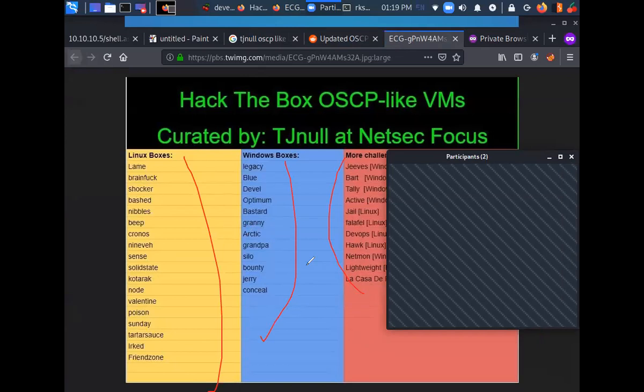So the scenario will be the same as all these machines. You are provided with 5 IP addresses, and it is going to be a totally black box test, where you do not know anything other than the IP address.